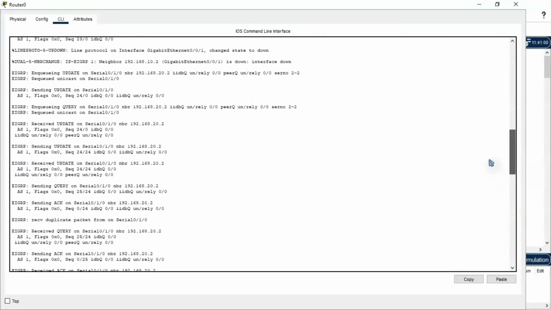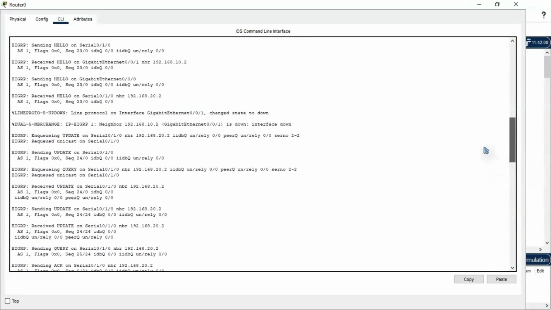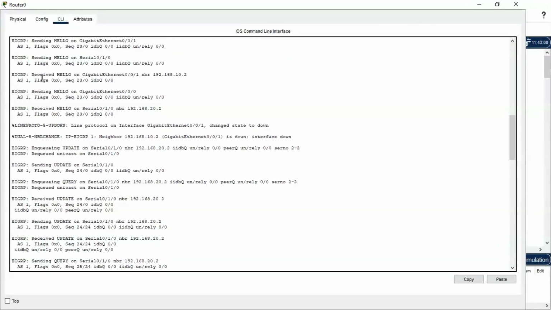Okay, yes. If you see here, till this one, we are getting the hello packet. Once we set the interface, it gives the message that interface 0/0/1 state is changed to down. Once this interface went down, if you see here, it is sending the query packet, right? So once the interface went down, EIGRP will send the query packet. Those details we can see in this one.